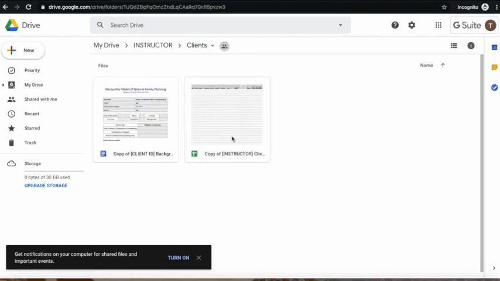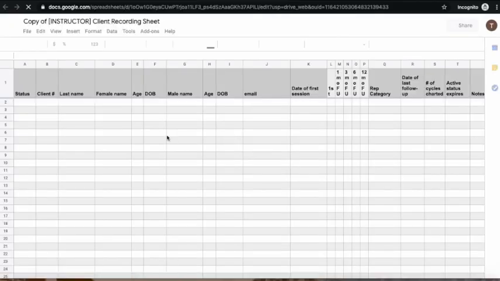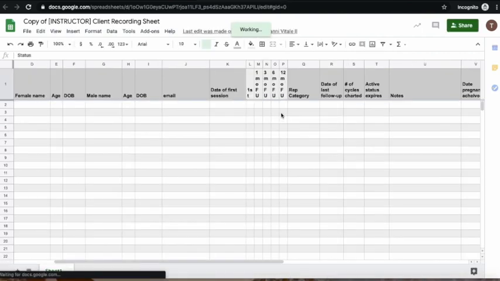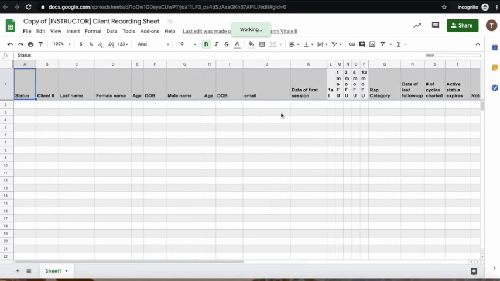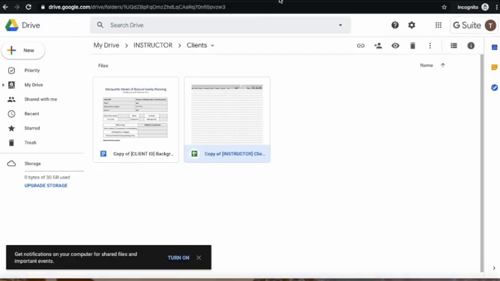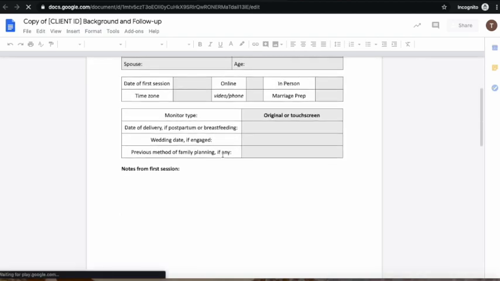And in here, we have an Excel sheet, which is the basic data set. So if you want to record all of your clients' information, it'll make it really easy if we're going to share some of our client data with the researchers over at Marquette. So I recommend that you update this one frequently. And then back in here, we have just background information and follow-up information. So you could make one of these for each of your clients.